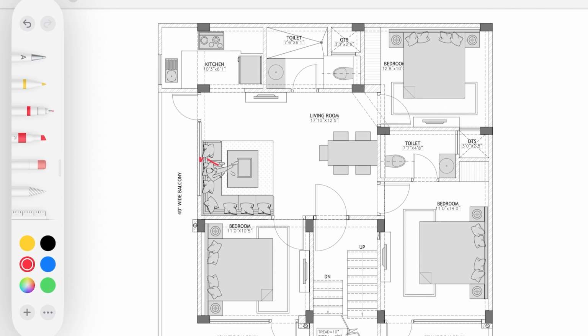So maybe I would have opened my door like this, and because it was G+3, I would have opened a staircase like this and asked my client not to make this door, because it is not needed. You already have a safety door at the lower level.